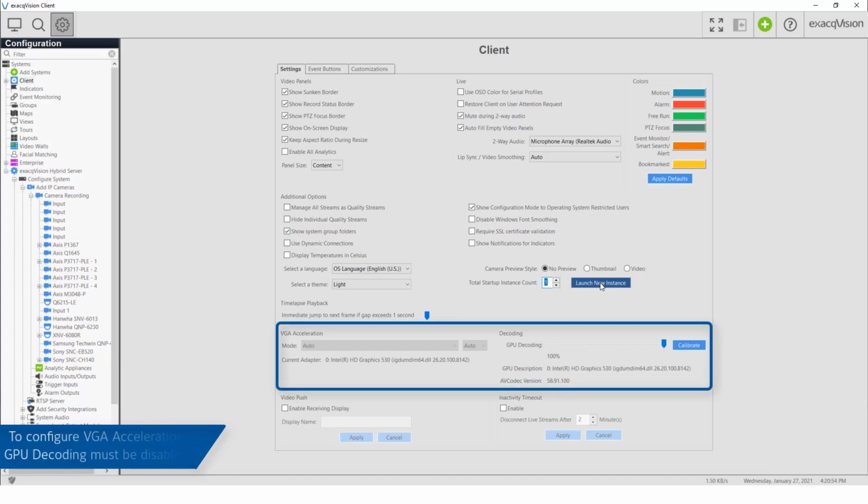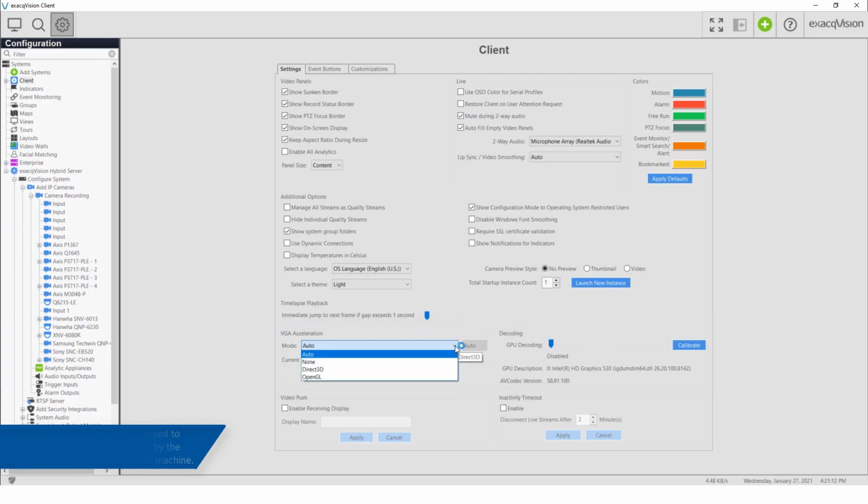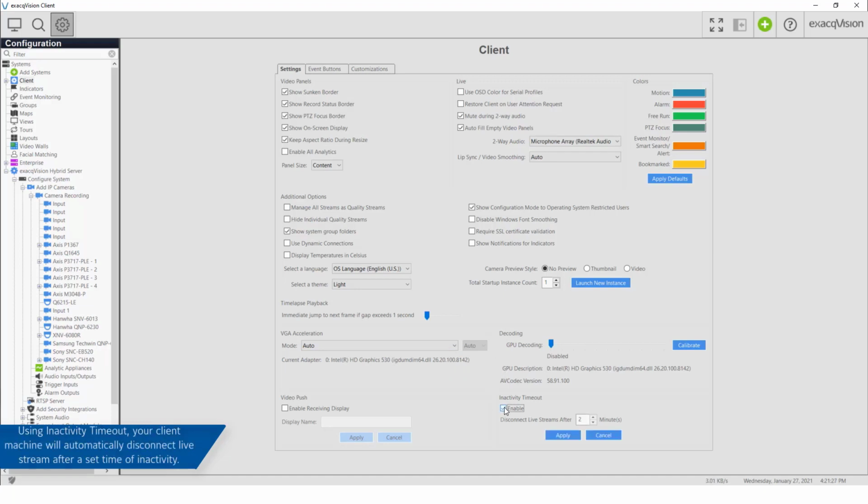To configure VGA acceleration, GPU decoding must be disabled. The VGA acceleration mode is used to resolve any video issues caused by the graphics display card on your client machine. The auto option should give the best results, but other options may improve performance depending on the graphics card of your client computer. Enable the inactivity timeout to automatically disconnect live video streams after a set time of inactivity. This can reduce bandwidth requirements when a client machine is unattended.